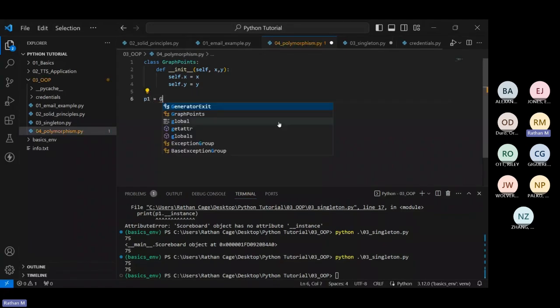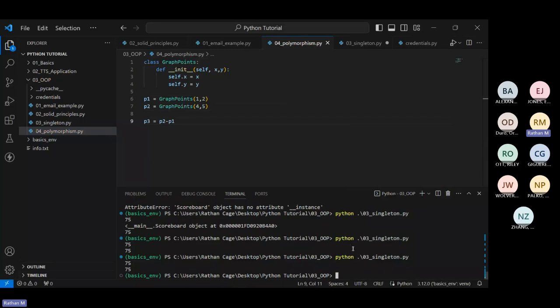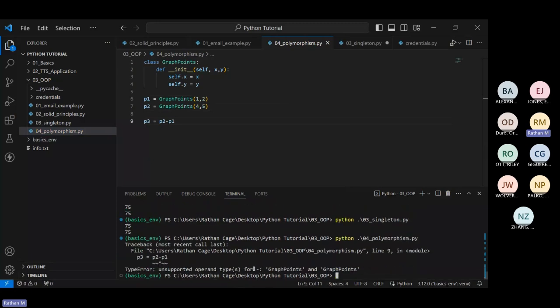Let's create the first point, p1 equals graph points of, let's say, x comma y, and let's say p2 equals graph points of, again, x comma y, something like this. And all I need to do is create a new object p3, which would be p2 minus p1, the distance between p2 and p1. Now, if I run this, or sorry, let's take this new file, Python 04. If I run this, it says unspecified operand tag. We don't have minus at all within this. That is what it's pointing out.